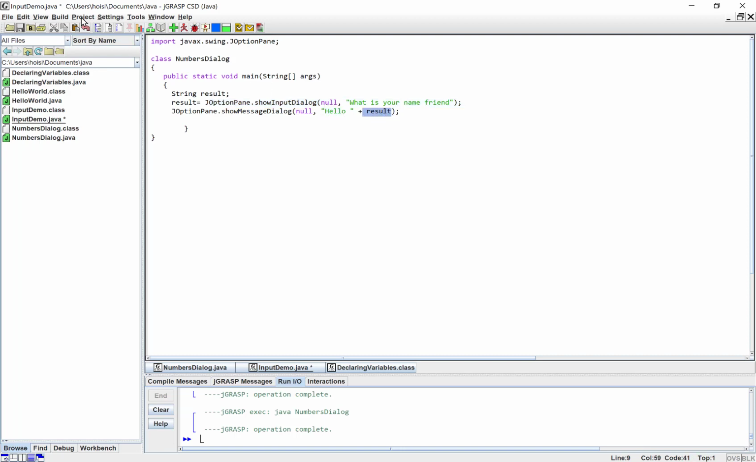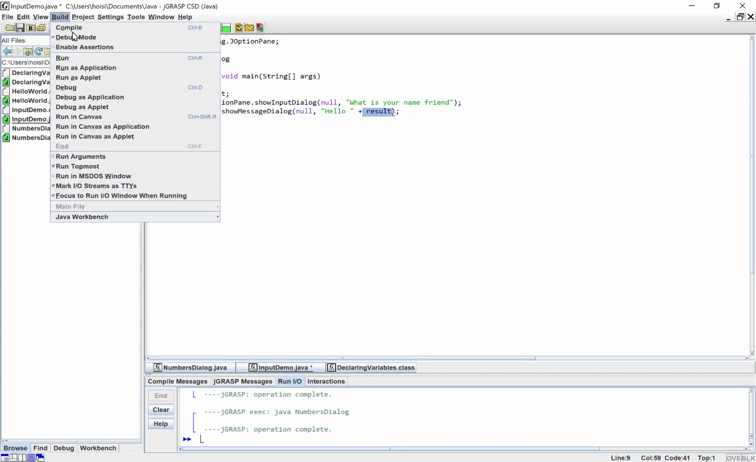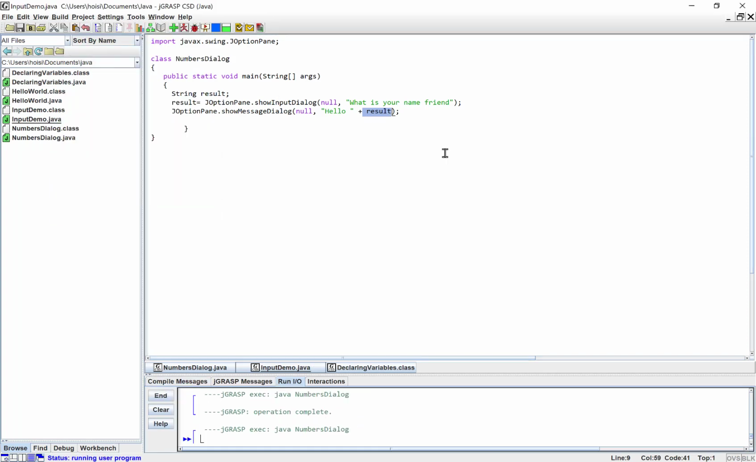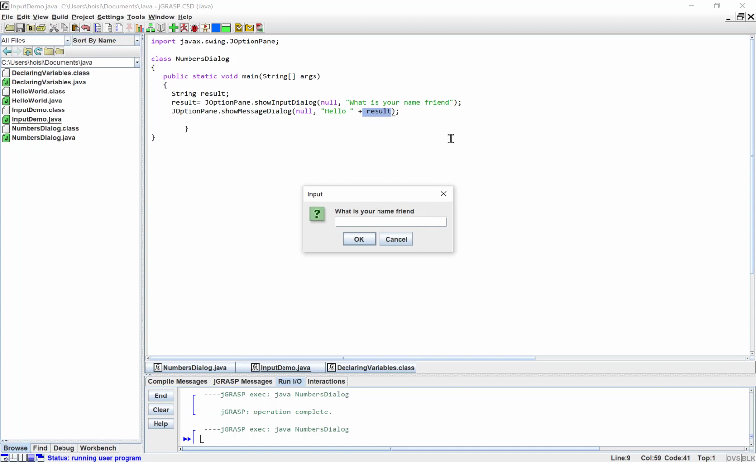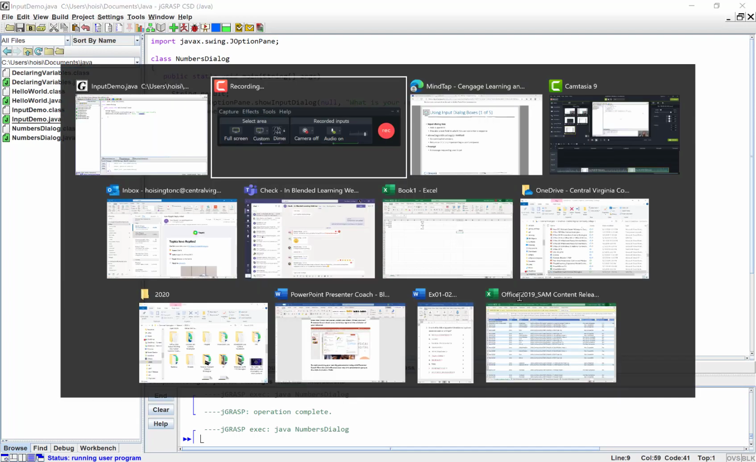Let me show it running or it won't make too much sense to you. So now when I go to run, it says, what is your name, friend? And let's see, my best friend is a guy named David. And so I'll click OK, and it'll say, hello, David. So this is how you can use these dialog boxes instead of this at the bottom. Let's face it, these look a little more visual. So we would like to use those as much as possible.